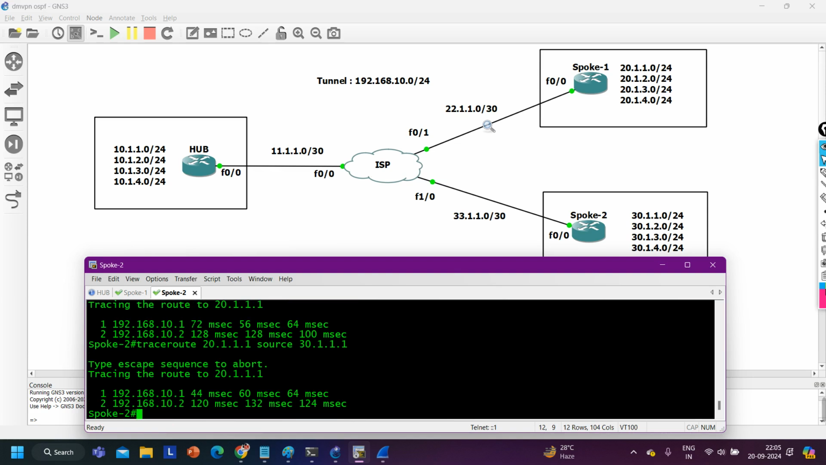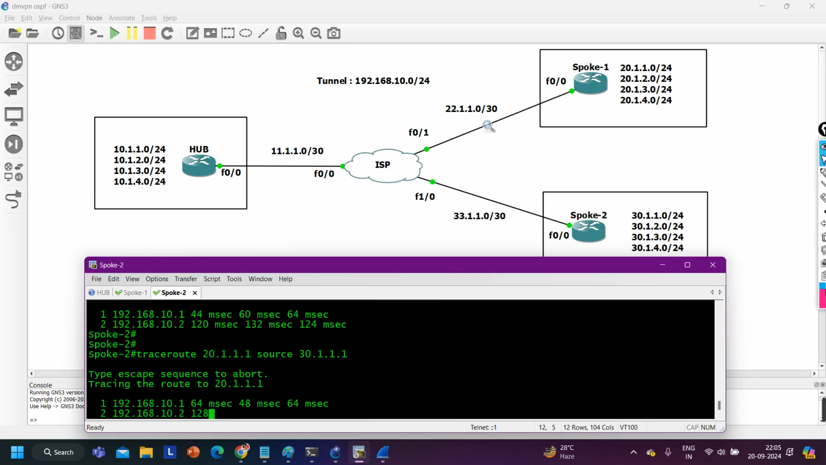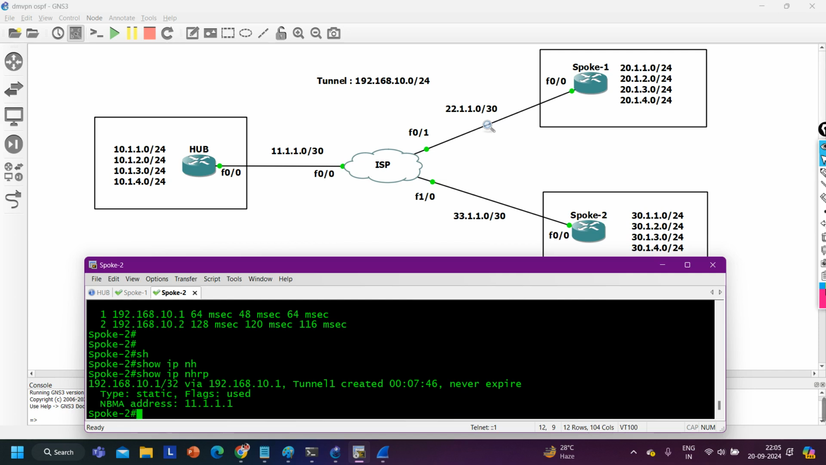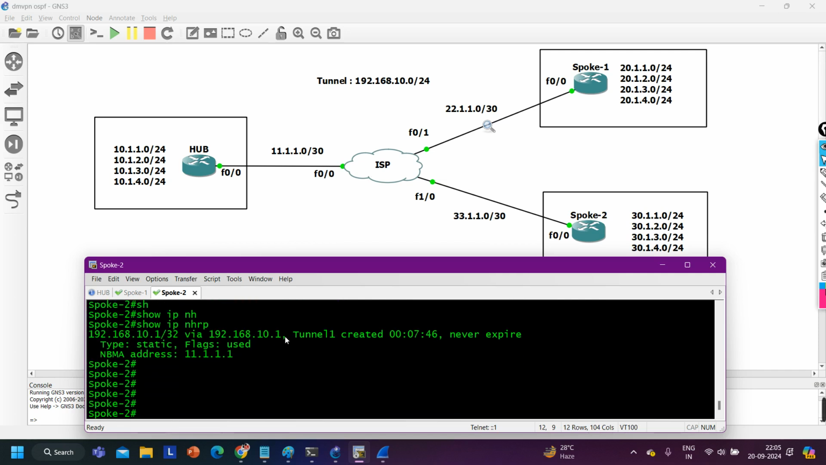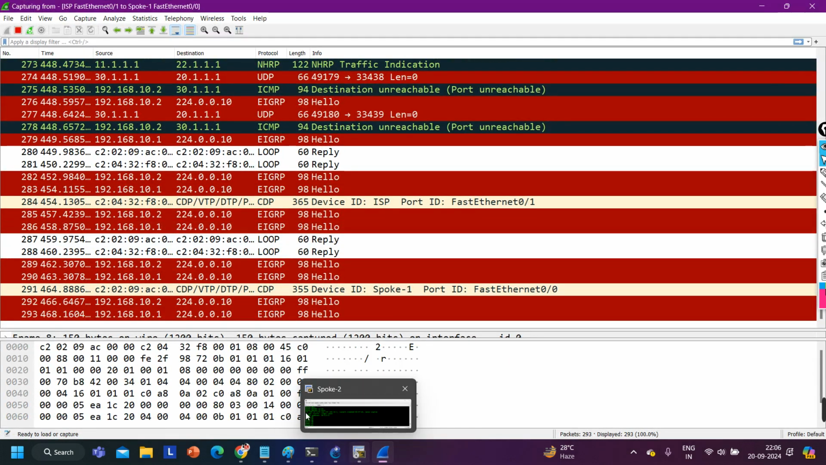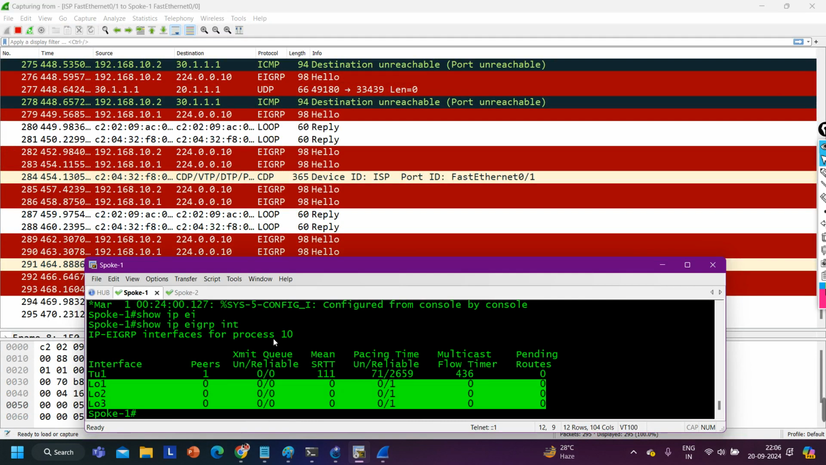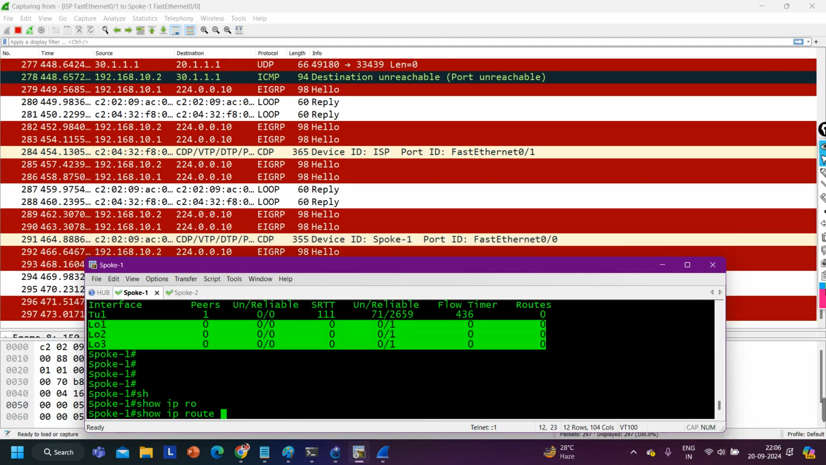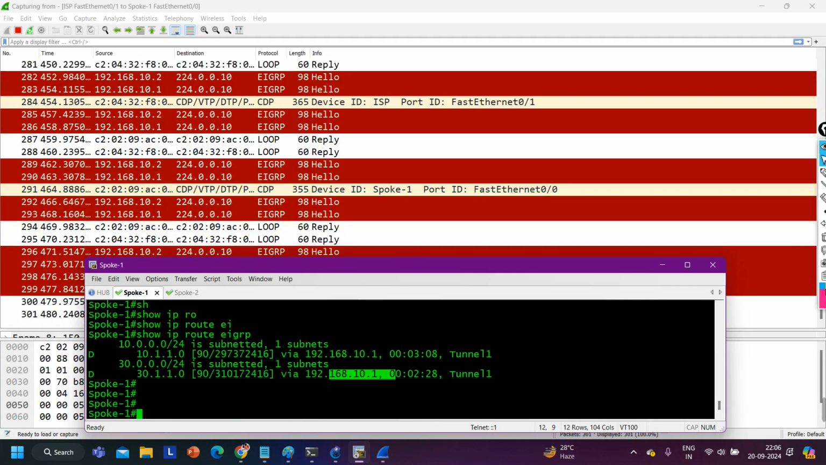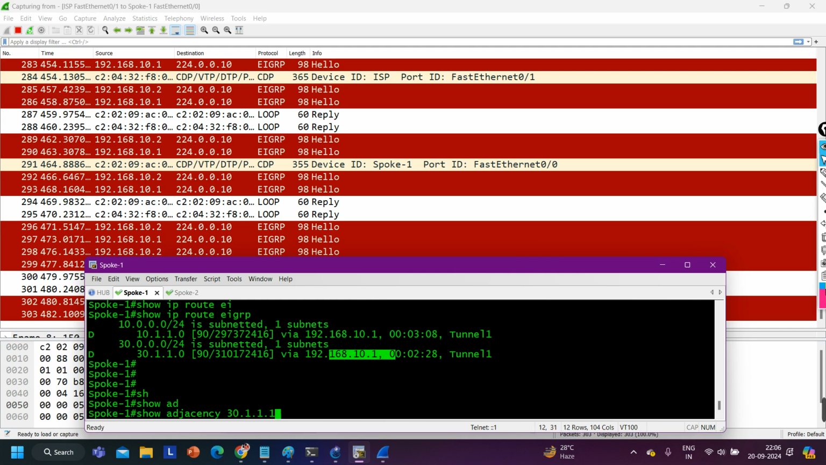But why is it not going directly, guys? Show ip nhrp. There is no NBMA address available for the tunnel. So this time the hub router should send one resolution response message. See, there is one caption. And from spoke 1, show ip route eigrp, we have the 30 subnet, and the next hop IP address is 10.2 adjacency 30.1.1.1.